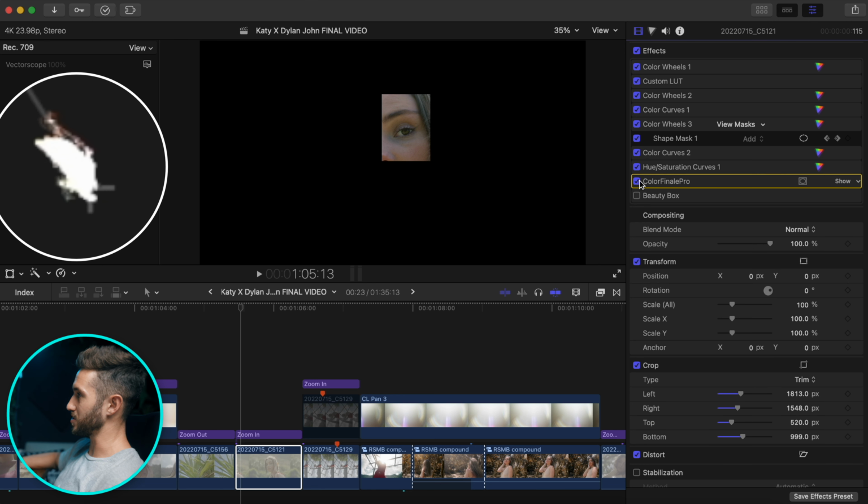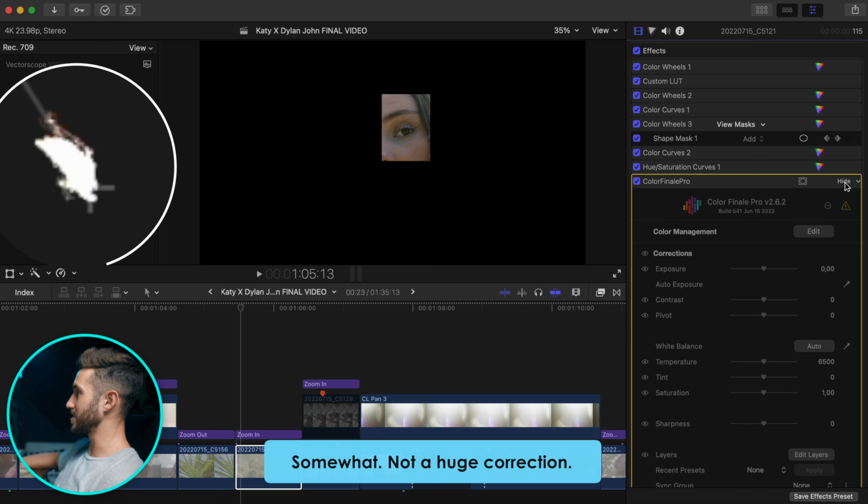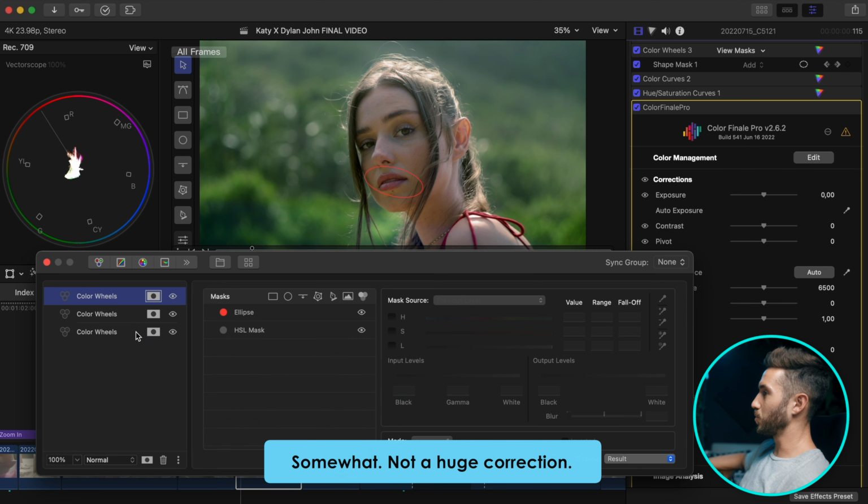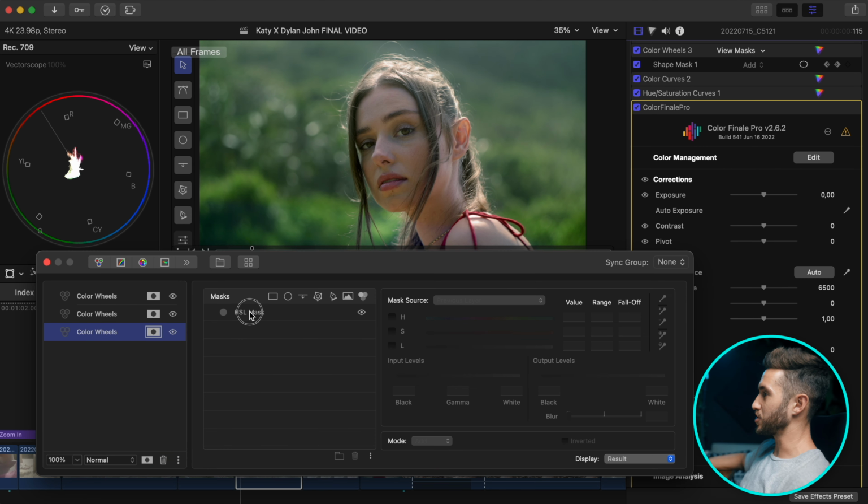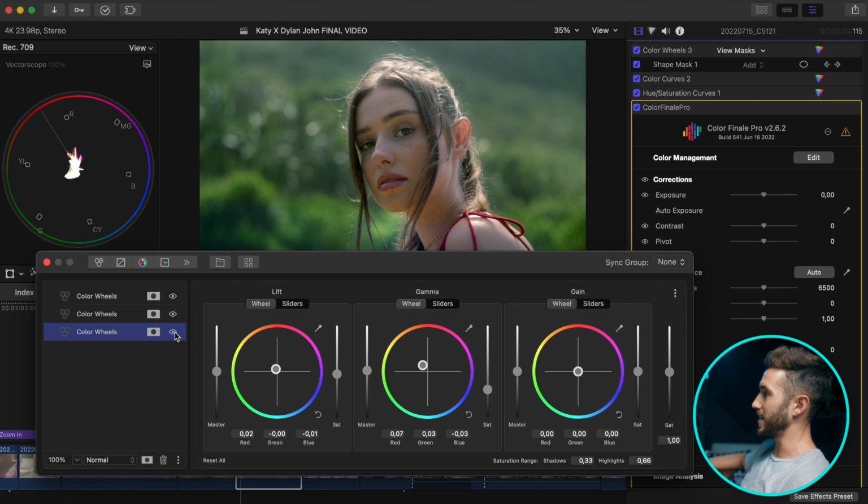If I crop into her skin, you have the adjustment really pushed it back onto the skin tone line here. So all I did was I added that HSL mask, and I just went over and pushed the gamma, the midtones, more towards the yellow and the orange to get it back on the skin tone line.